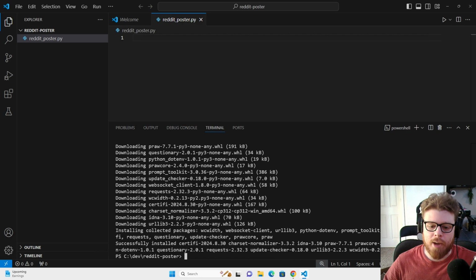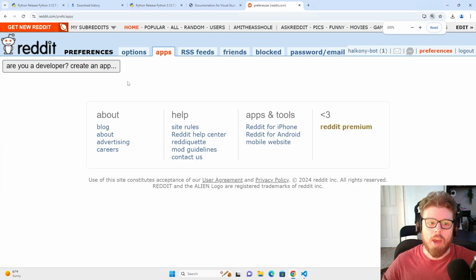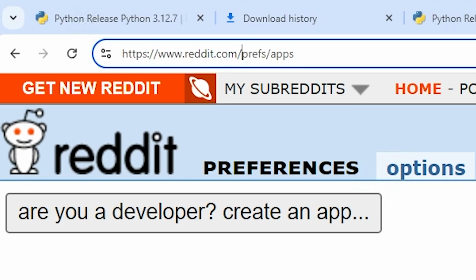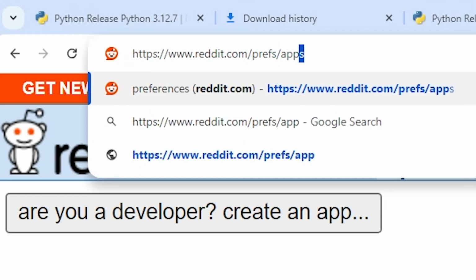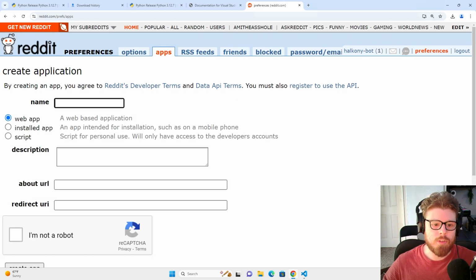Now that our packages are installed, the next thing we need to do is log into our Reddit account. After you've done that, go to this URL. It's reddit.com/prefs/apps. And from there, you will see the screen. It's going to say, are you a developer? Create an app. And you're a developer right now. So type in the name of your app.